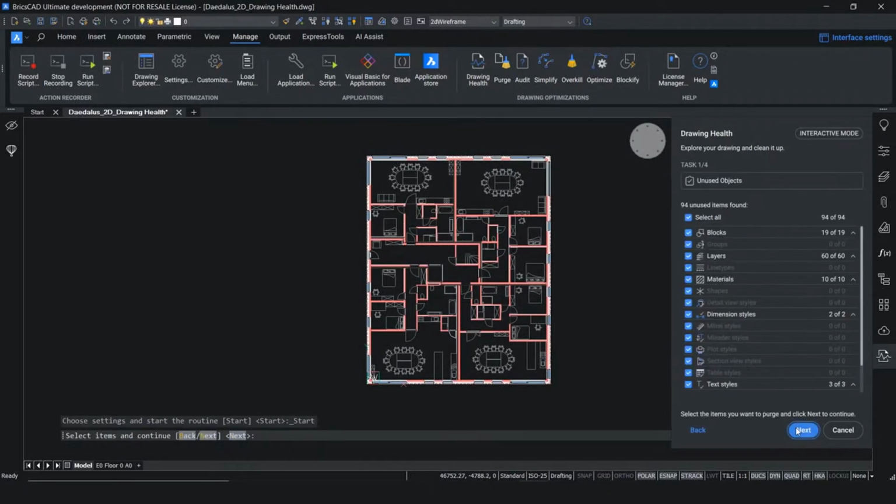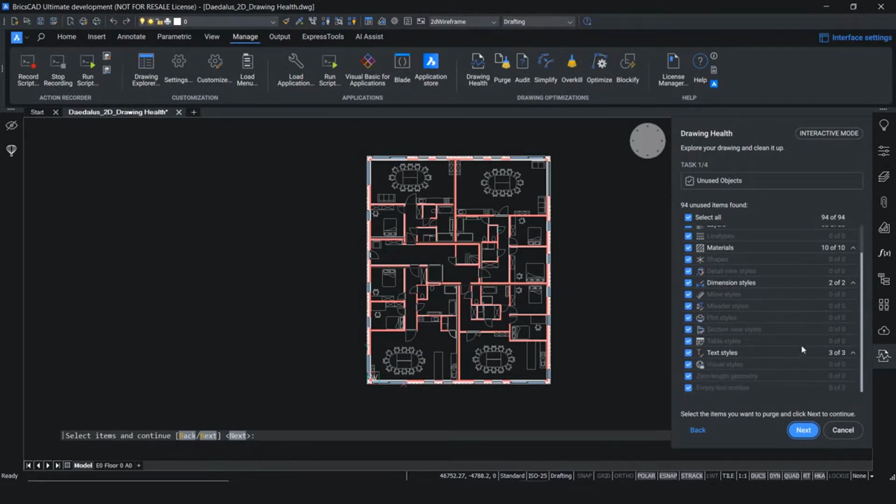So let's go. Here in the command panel, we can see the exact same visualization as in the Purge dialog. So there are 19 blocks which are not used, 60 layers which can be purged, 10 materials, 2 dimension styles, and 3 text styles.